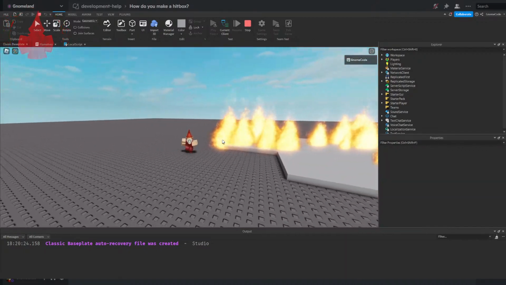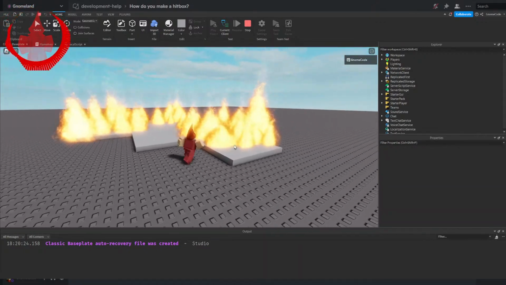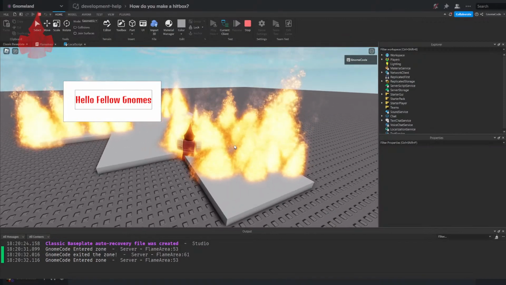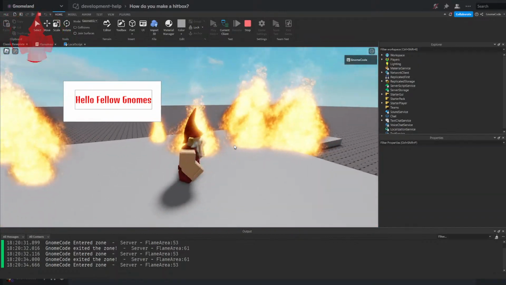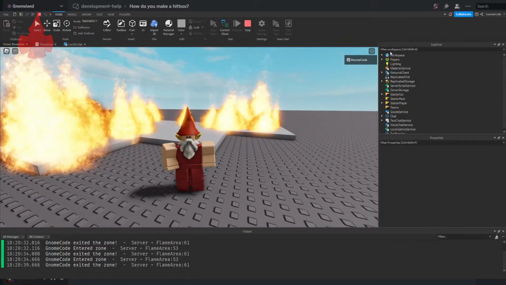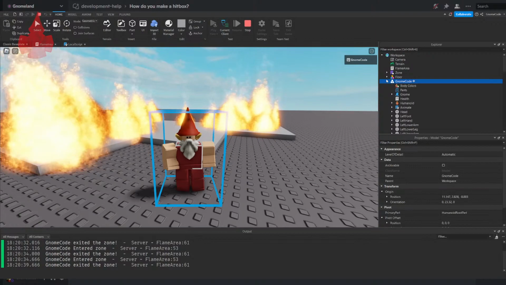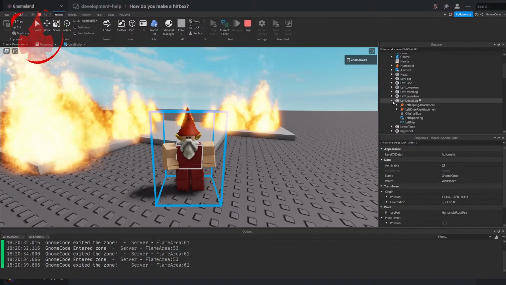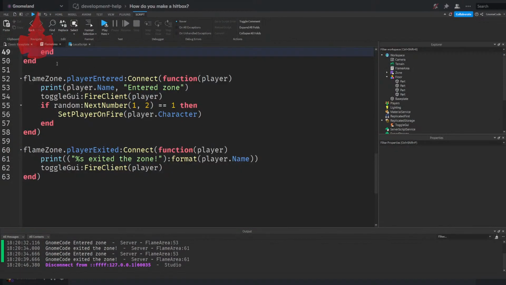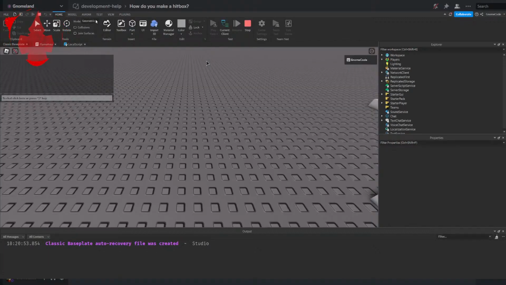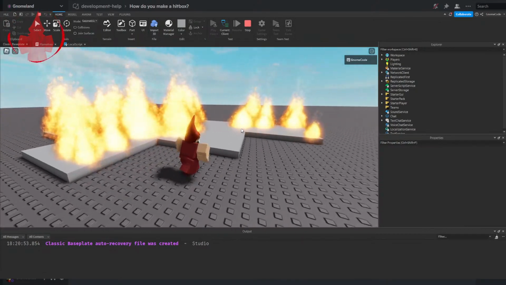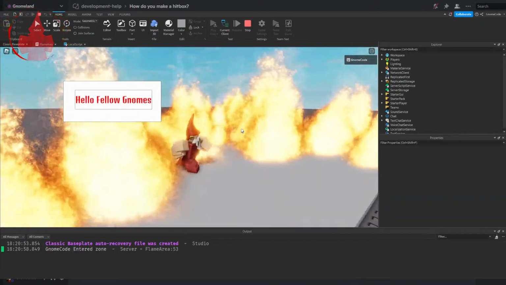So here we are, we got our fire inferno if we wander into it. Am I on fire? I don't appear to be on fire. Why aren't I on fire? Huh. Okay. Oh, because we gave it 50% chance, didn't we? We don't want a 50% chance. We always want to set on fire. When would you ever not want to be on fire, guys? Okay. Wander into the area. And there we go. We're all on fire now.